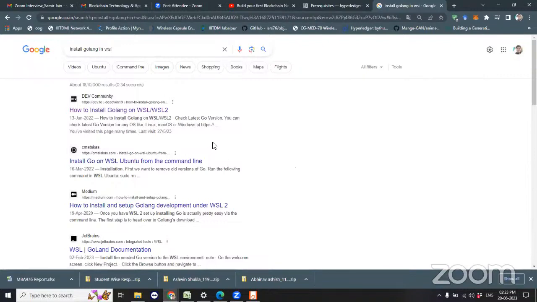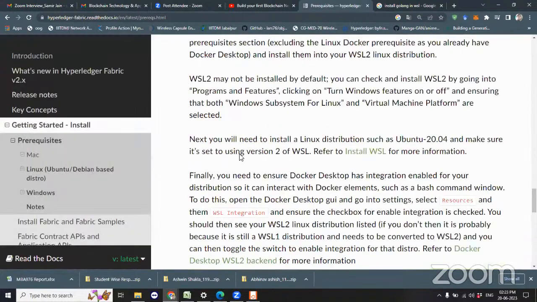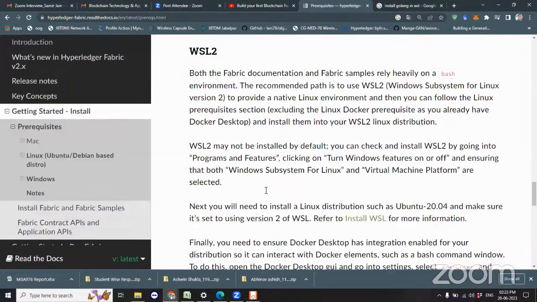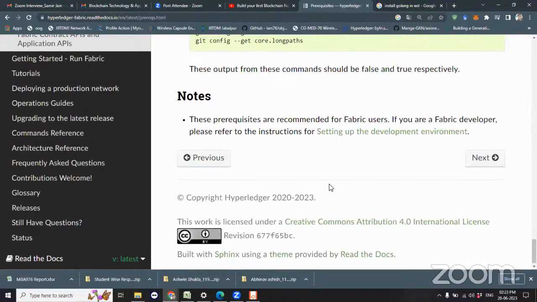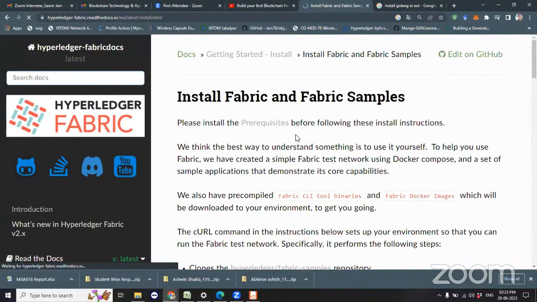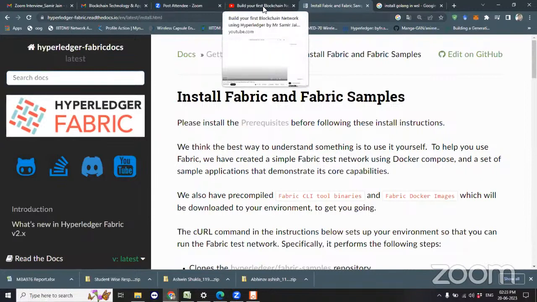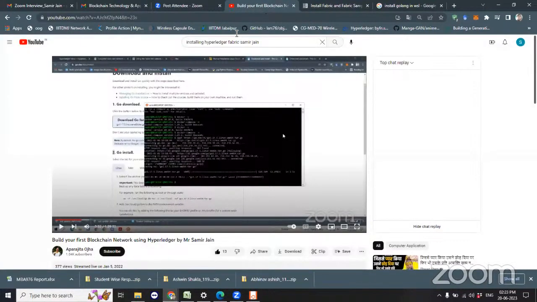So what you have to do is, third thing is Golang, because it is already given in the prerequisites. Like you need Microsoft Docker. You need WSL2. VS Code is optional. Git you'll get by default. And after that, Golang. Golang is very important because some of the smart contracts are written in Golang. Go is a language in which the smart contracts are written, not the only language, but one of the preferred languages from the Hyperledger Fabric side. So you have to install Golang.